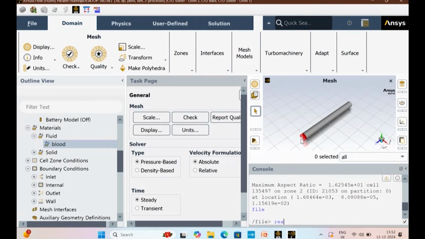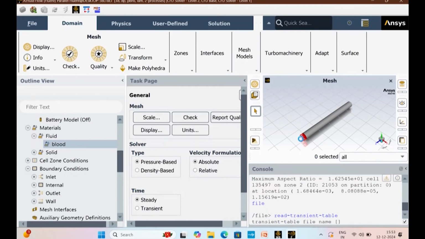Then type this command: read hyphen transient hyphen table. Please check the spelling. Read-transient-table, in between there are hyphens. Then press enter.